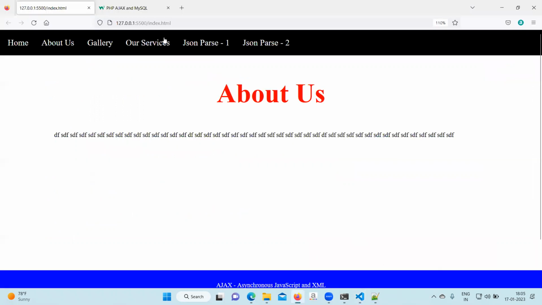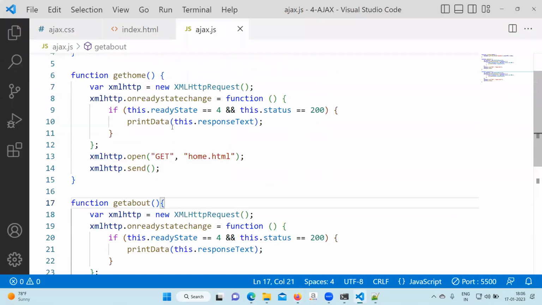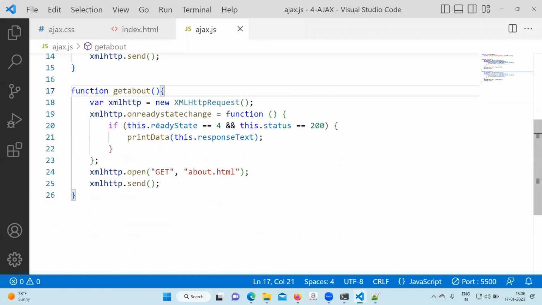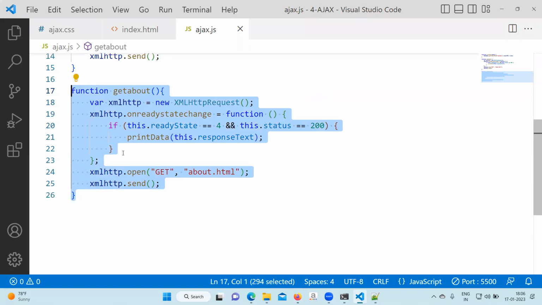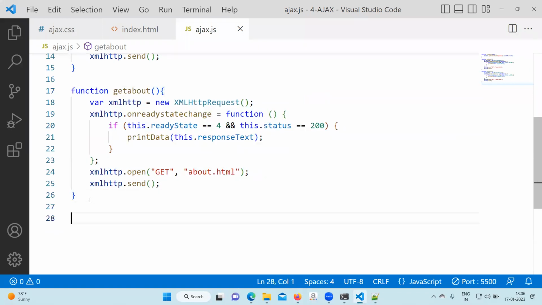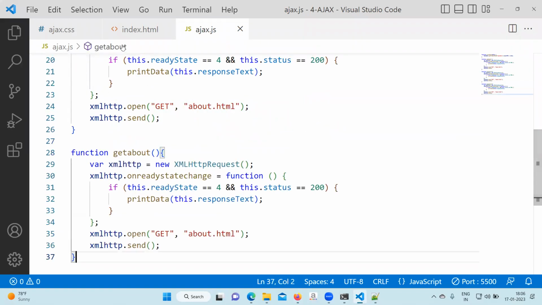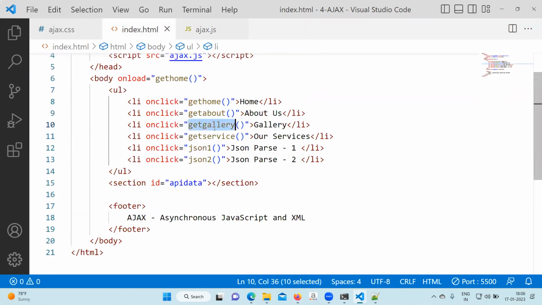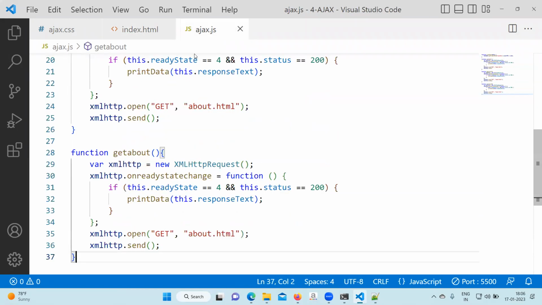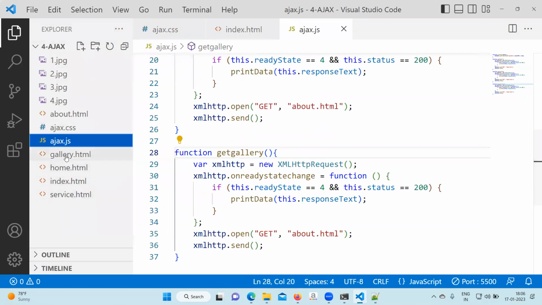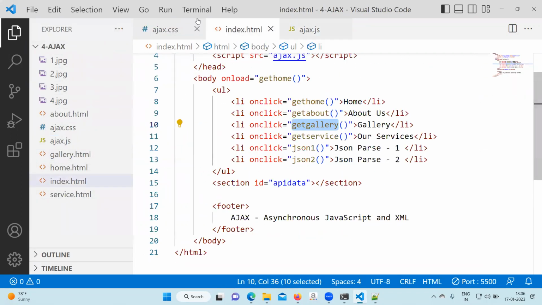Next work is this one. JSON related. I will explain this to you line by line. Let me complete that. What are the functions I have written? Get gallery, get service. File name is gallery.html.